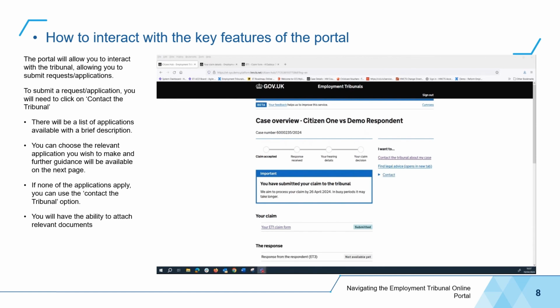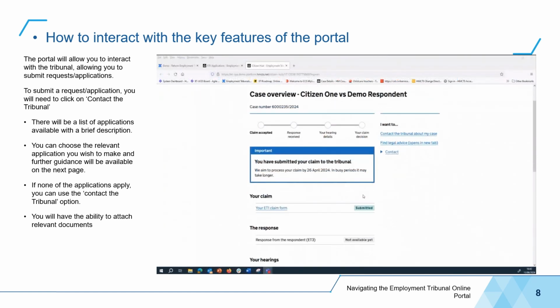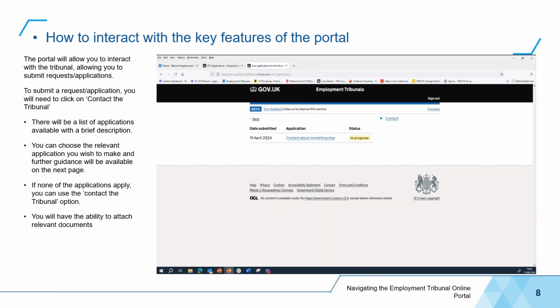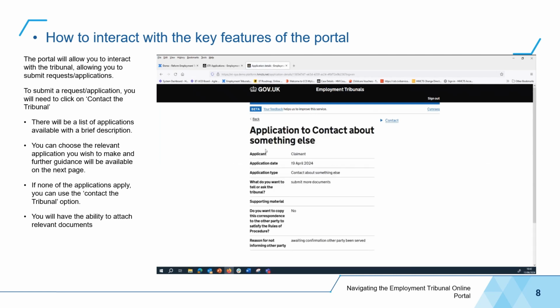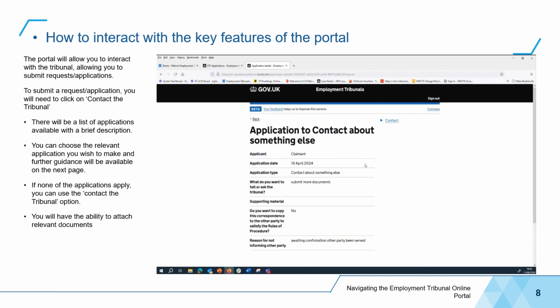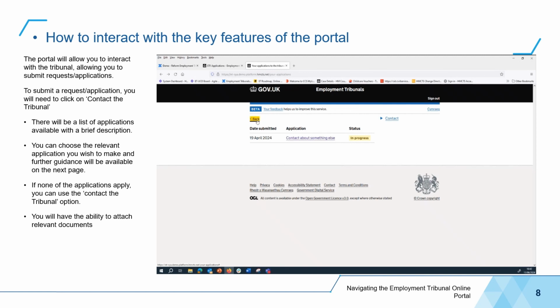If you scroll down to application to the tribunal and click on your requests and applications, here it will give you the detail of the type of application you've made, and there's a summary including the content that you've submitted. The status currently says in progress, so again you're waiting for the tribunal to review that application or request.